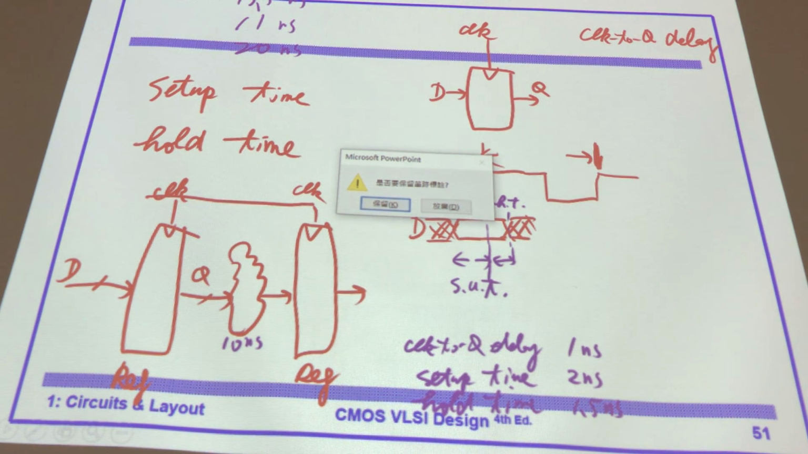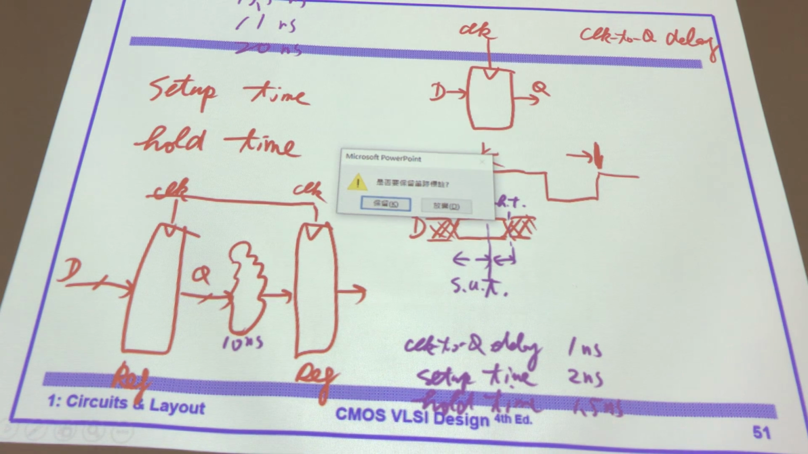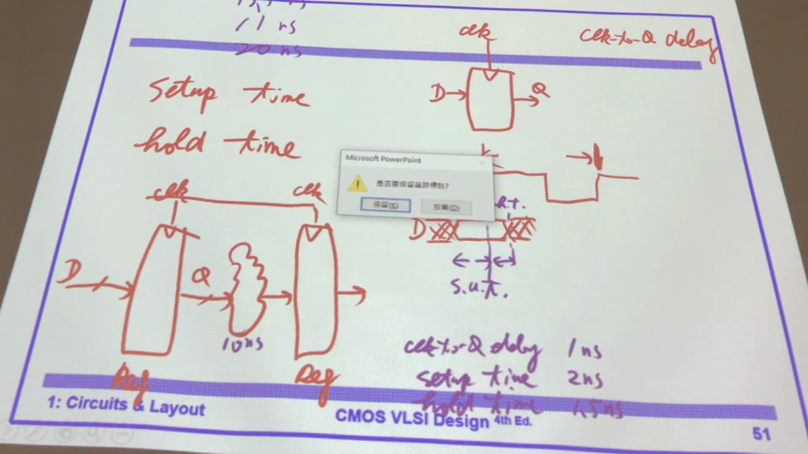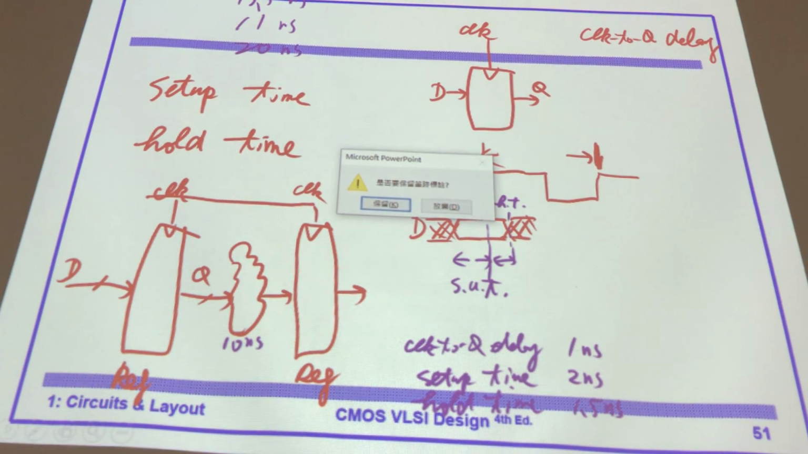That's the same question from the previous question, right? Clock to Q, 1 nanosecond, 0.5 nanosecond. And then what? And that's the minimum clock period, and also just mean the hold time. So 1.5 nanosecond is the minimum clock period. Which, let me see. Oh, no, I'm sorry. It's 2 nanoseconds. Okay. Let me modify.